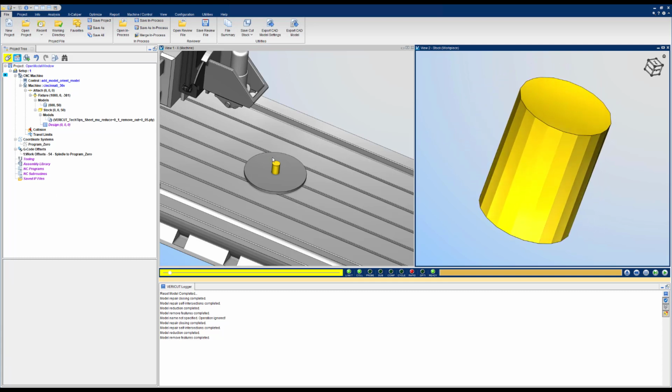These model utilities are a simple but very effective tool to get the most out of your 3D models and your Verica simulation. I hope you enjoyed this tech tip.